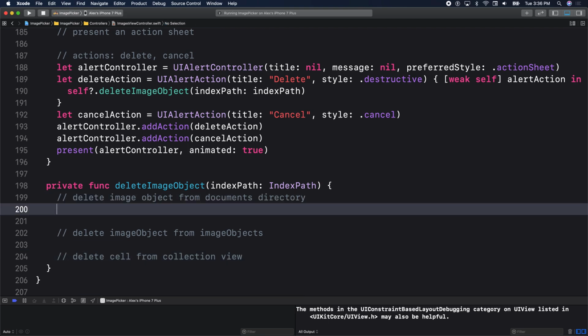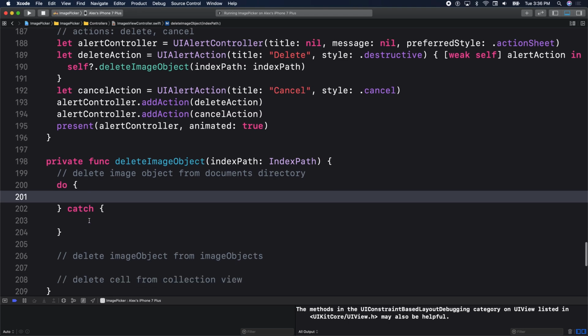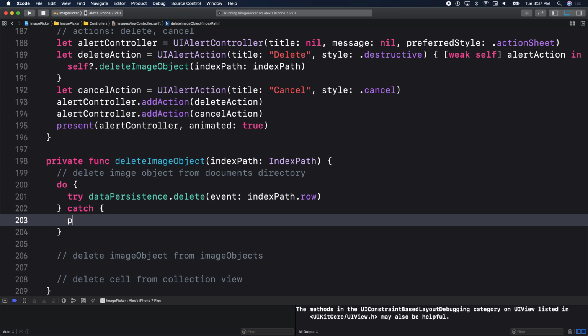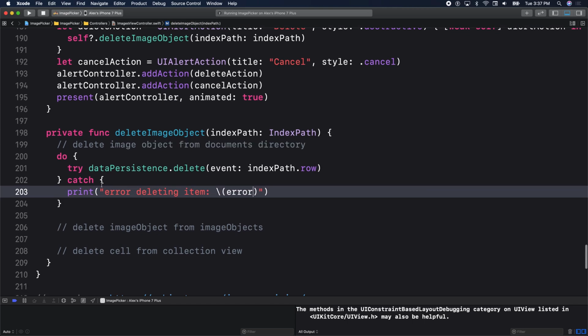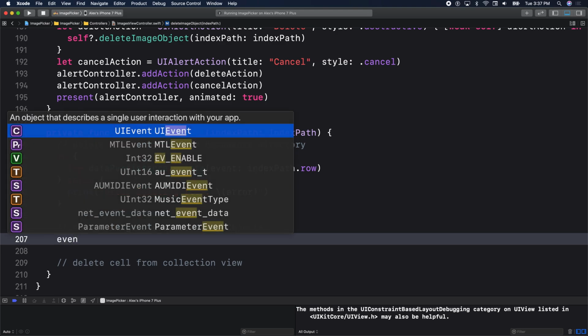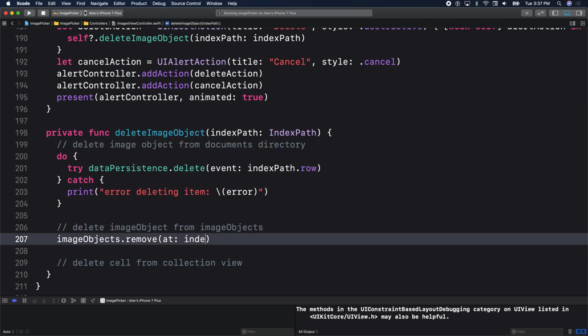So first off, we have our documents directory, which, if I recall, does throw an error. So here we'll simply say try dataPersistence.delete item at indexPath.row. If we have any errors, we catch them here, and here we say error deleting item, error. Great. So we did the persistence part of it. Now we need to remove it from the array. So in our array, imageObjects.remove at indexPath.row.